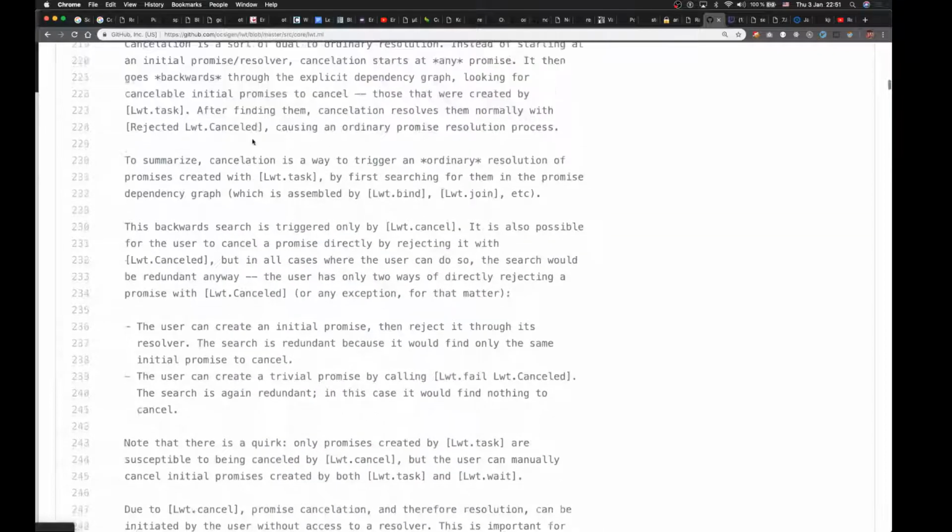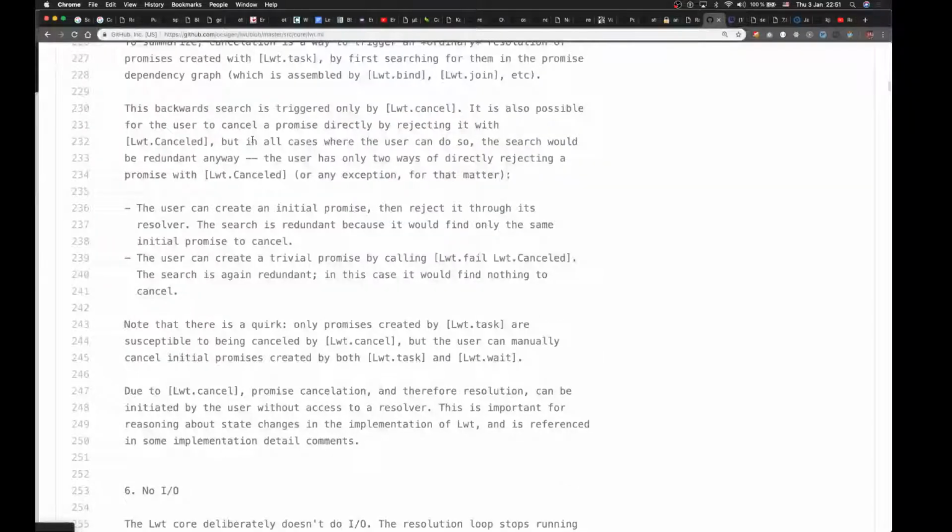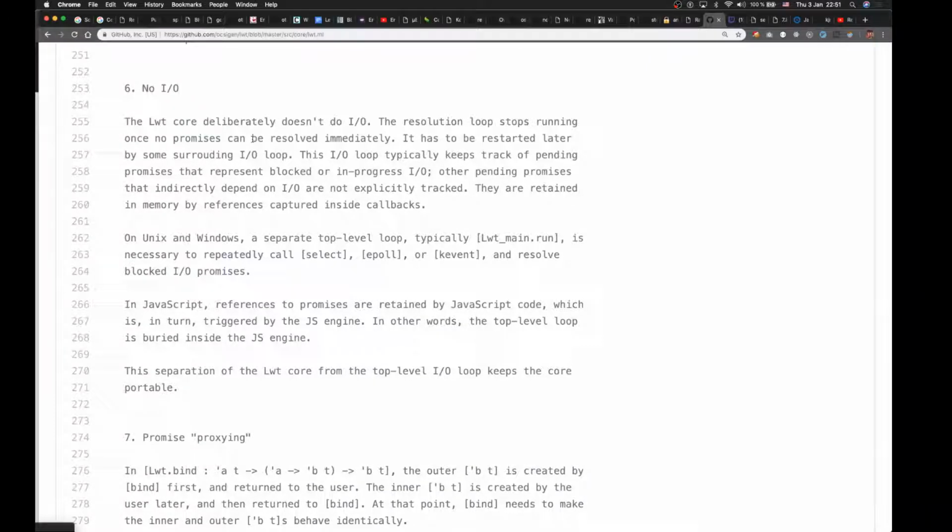Okay. Let's skip the cancellation bit and talk about I/O. So the LWT core deliberately doesn't do I/O, which is interesting. It might be portable to other runtimes in that way. The resolution loop stops running once no promises can be resolved immediately. It has to be restarted later by some surrounding I/O loop.